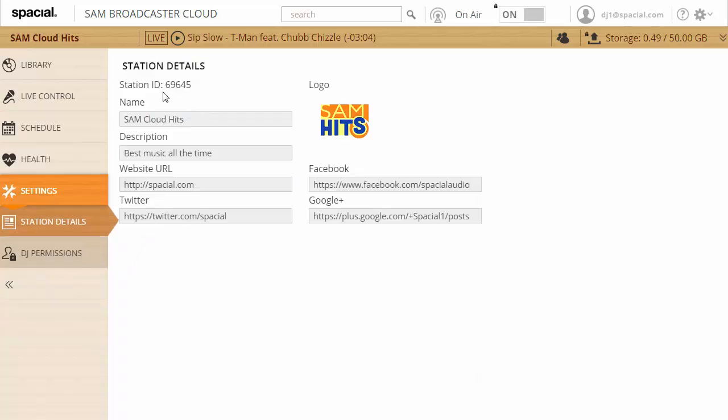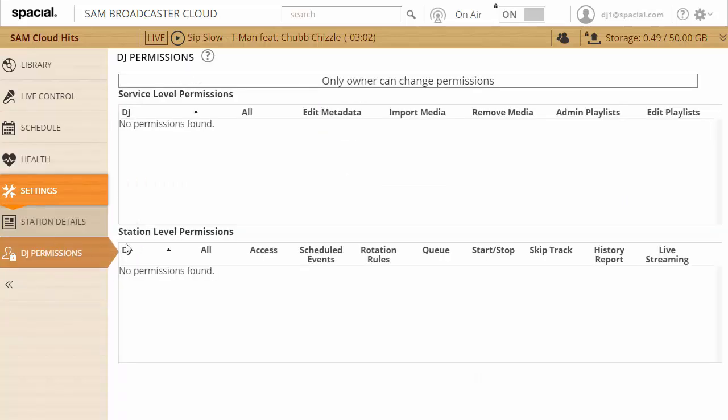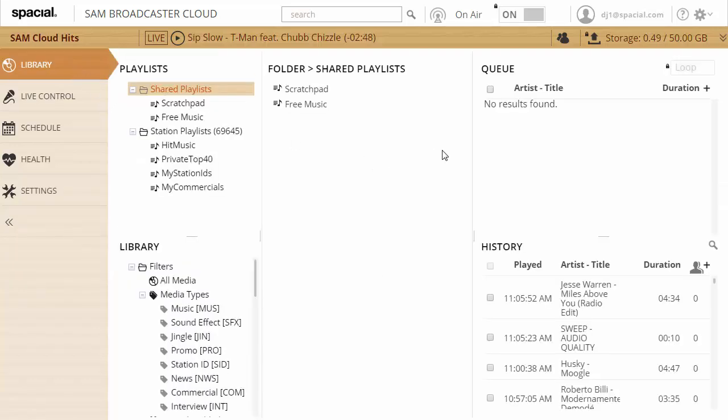I can't modify the station details, and I also can't change the DJ permissions, although I can view my own permissions here, where I can see I only have the access permission. This gives me a read-only view of the station, which is useful if I just want to see what's going on at the station, but obviously I can't do much more than that. So let's go back and give this DJ a little bit more permissions.